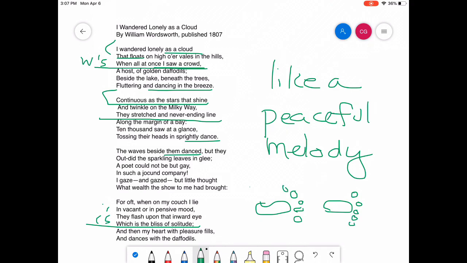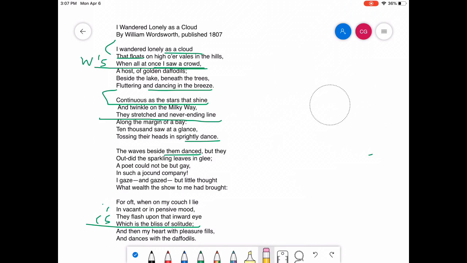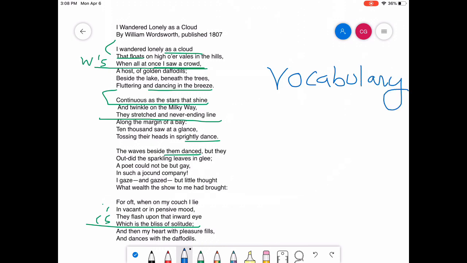So take that peaceful walk and think back on a poem like this or a memory that you have. And that's kind of what Wordsworth is looking for, he's going with. As well, vocabulary. Take a peek at some of the words that really stand out, that kind of send the poem in the direction he wanted it to go.